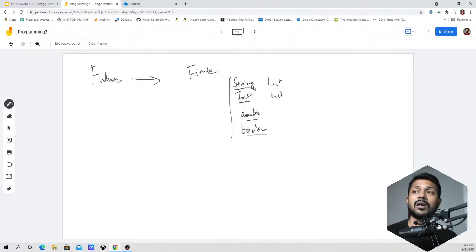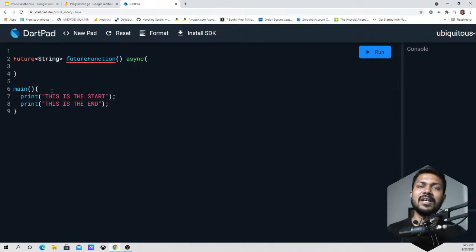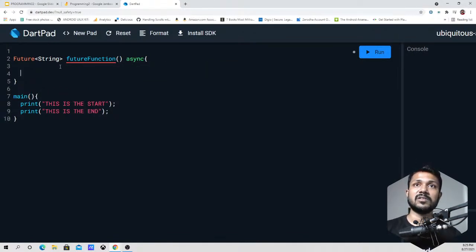But for now, it could be a basic data type. So I'll just say for here, it's going to return a Future of String. So it's going to return something in the future, and it could be a string. As soon as you return something in the future, it throws an error saying that the body might completely execute and return null, which is not something that you need to respect. So you just need to return something in the future.